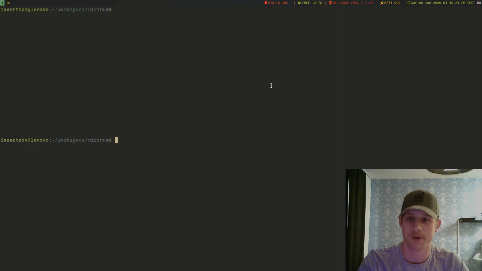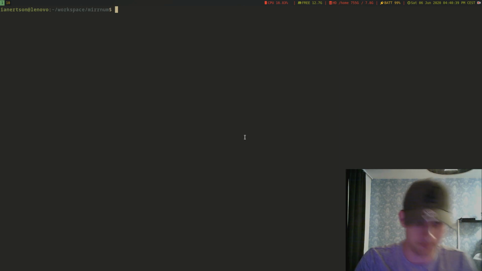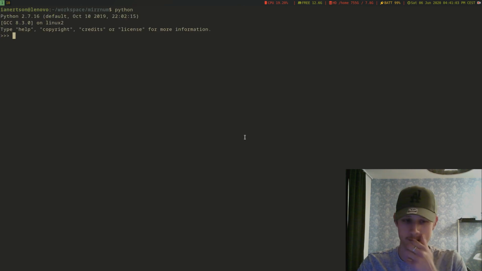I was a bit bored, so I thought I'd show you something cool that I recently found out about. It's a mathematical thing where you subtract mirrored numbers from each other, and it has a very peculiar effect. Let me open up a Python shell so that we can do some math.